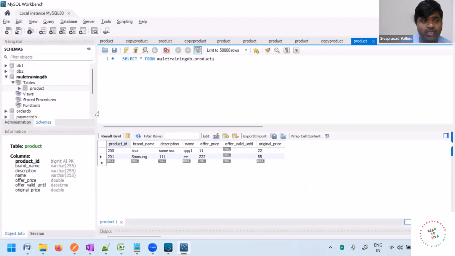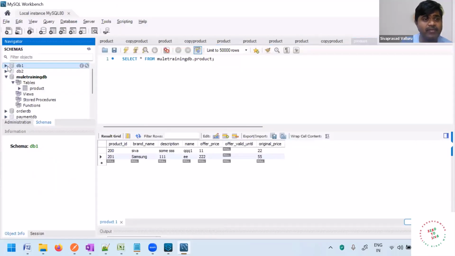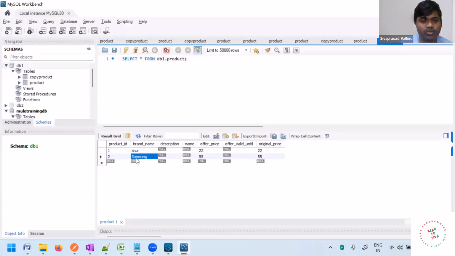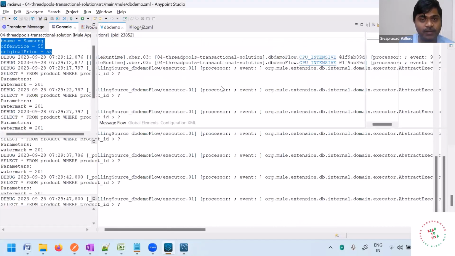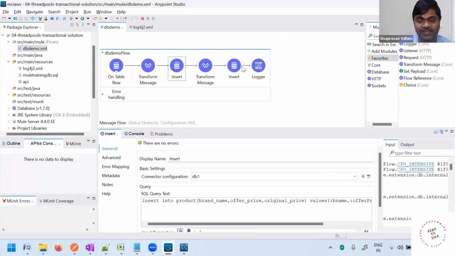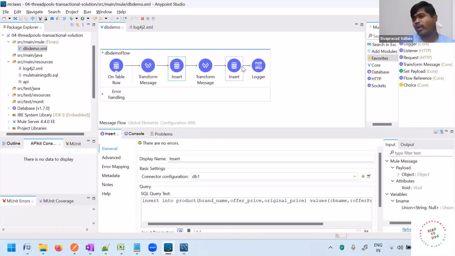But now if I go to see my database in DB1, product table is having how many rows? 2 rows. But copy product, oh, that means this is successful, but this is not successful. Now, what I want is either everything should be committed or everything should be rolled back. If an exception is thrown here, whatever is inserted by the insert component should be rolled back.